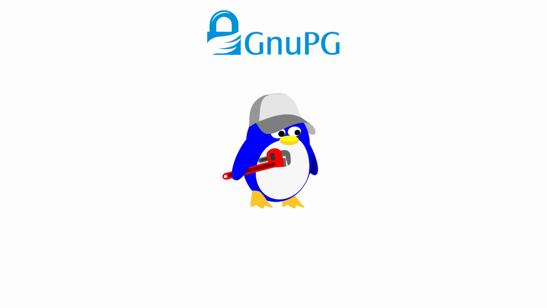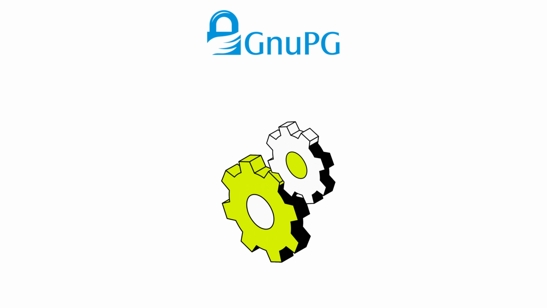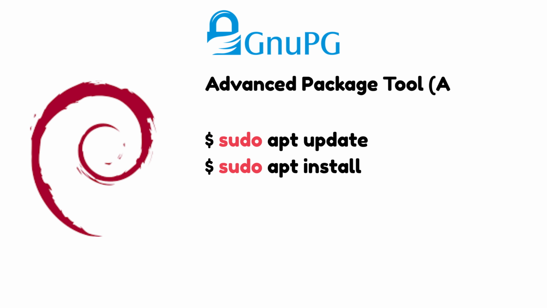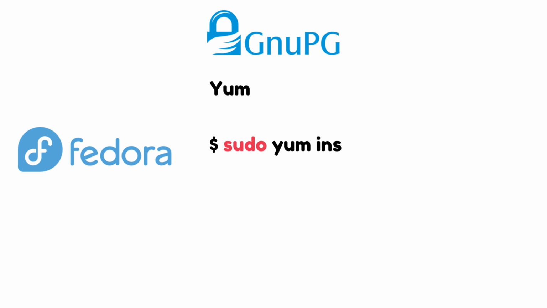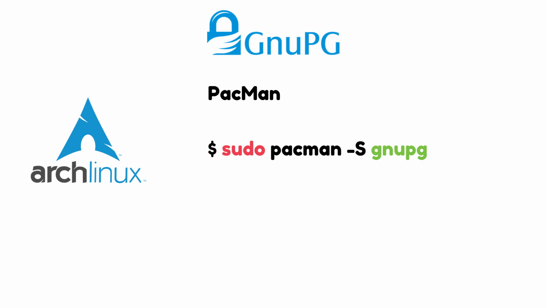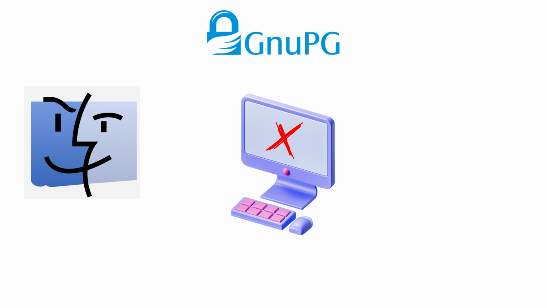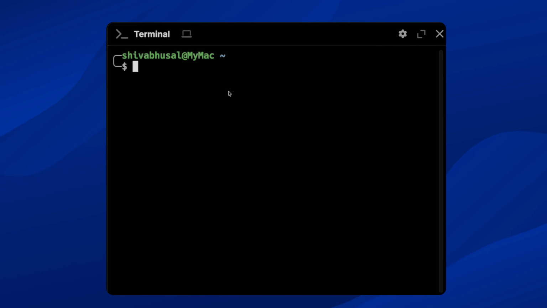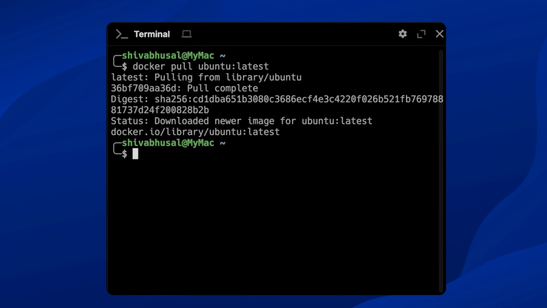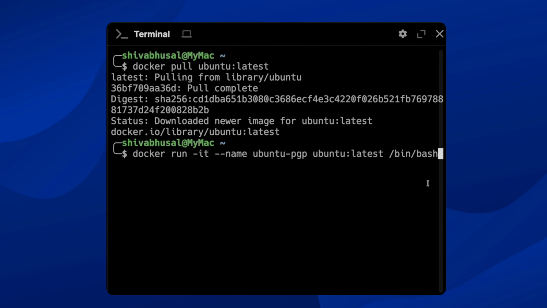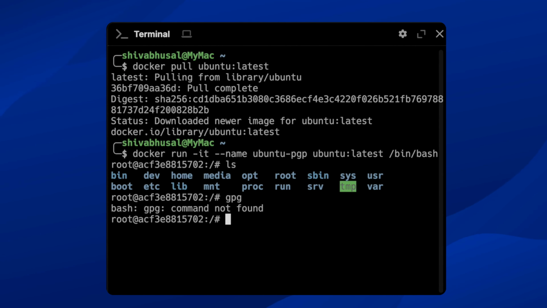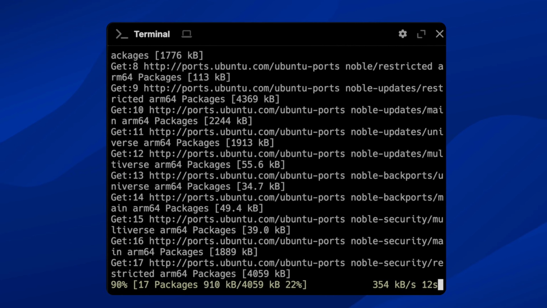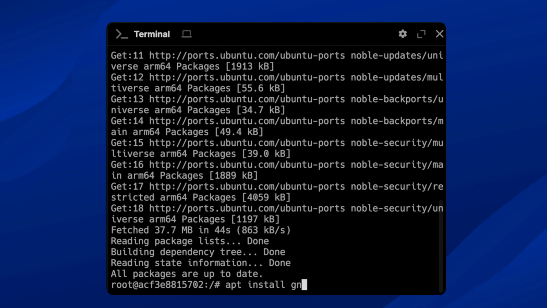For most Linux distros, GnuPG comes pre-installed. To install manually, you can use apt for Debian-based Linux distros, yum for Fedora, and pacman for Arch Linux. For macOS, it does not come pre-installed, so you need to install it using your package manager of choice. Just for this purpose, I am going to spin up a Docker container with an Ubuntu image. I also need shell access to it, so I am going to run it in interactive mode. Now let's install GPG in the machine. For this, we need to update the registry and run the install command.